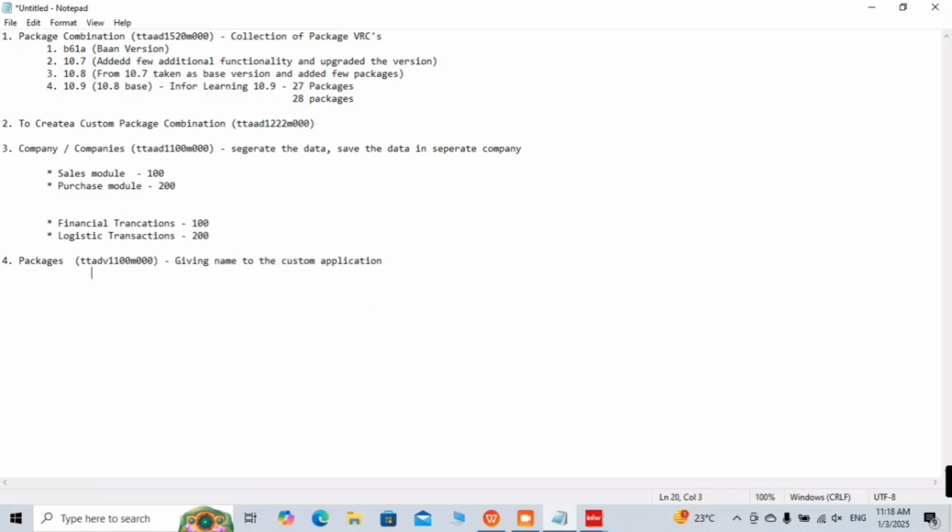And while defining the packages, there are some basic rules, that is two characters only while defining.